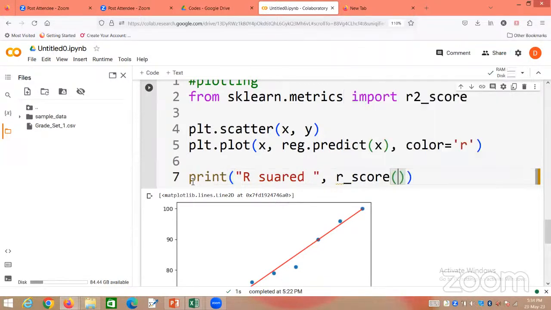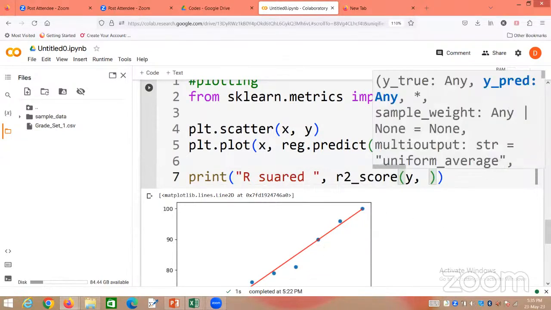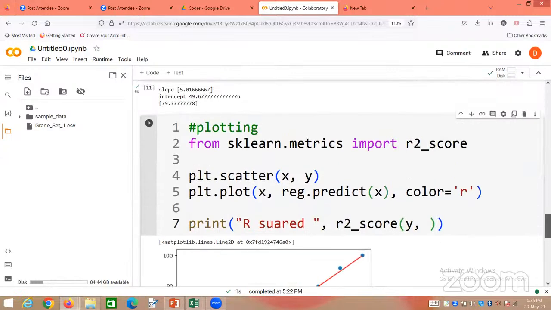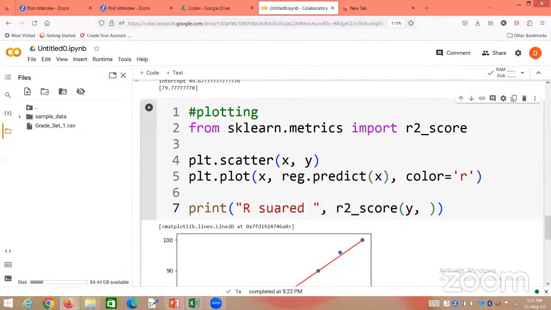Now in this case, what do you need to supply? You need to supply your actual, that means your true class label, and your predicted class label. Here we haven't predicted this. We haven't done the prediction on your X. So first we are going to do the prediction on X.